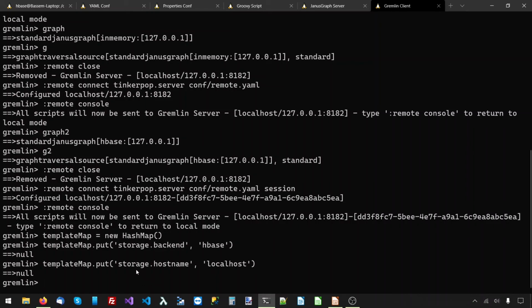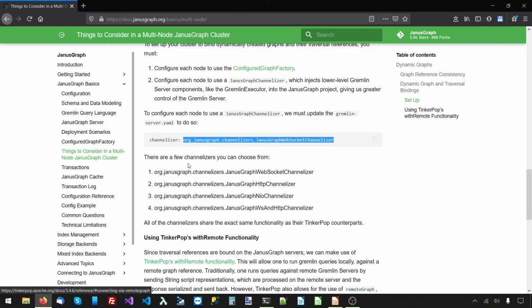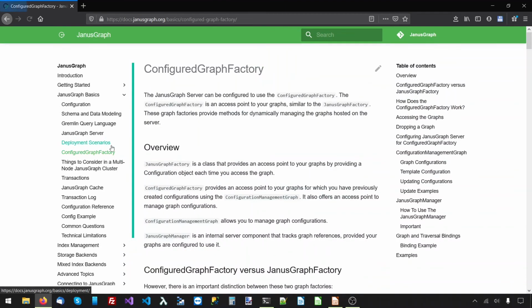So now I will create a template using the ConfiguredGraphFactory and this template map that we just created. So I say ConfiguredGraphFactory dot, was it createTemplateConfiguration, and it takes a new, let me copy this from the documentation.